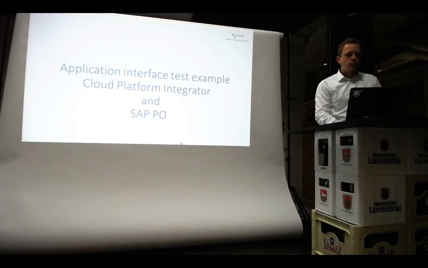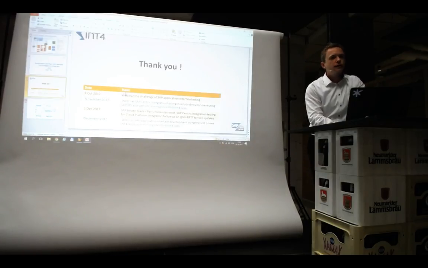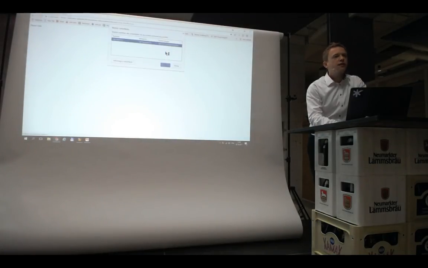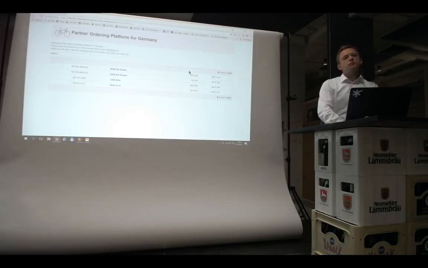For that purpose, we will imagine that we add a new application and a new interface to our landscape, and we will create a test case for it that later on will be used for regression testing. The application that we implemented recently in our landscape is a cloud application for placing orders for our partner. It is integrated via our S/4HANA backend with cloud platform integration. So this is a cloud solution.